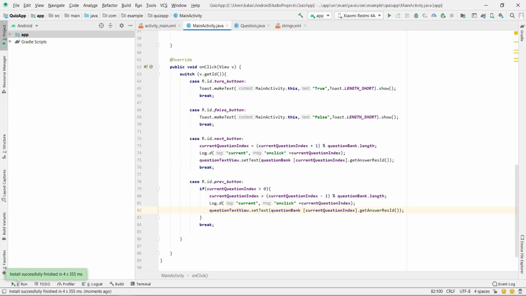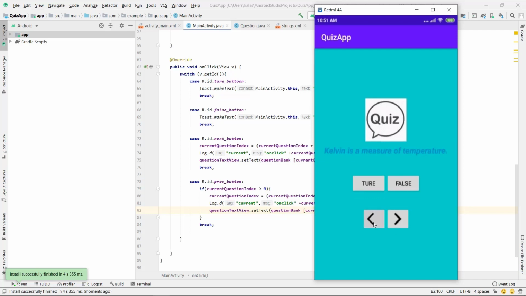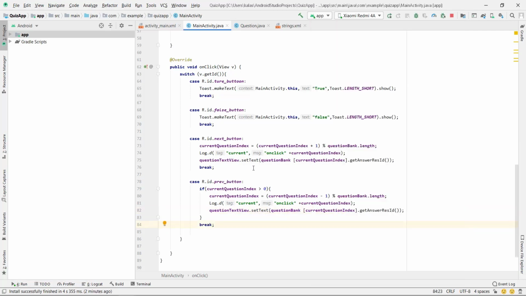Let's run this app. Let's see is this previous button working or not. For that move forward and now check this. Yeah, you can see that our previous button is working. So now I'm refactoring this code.